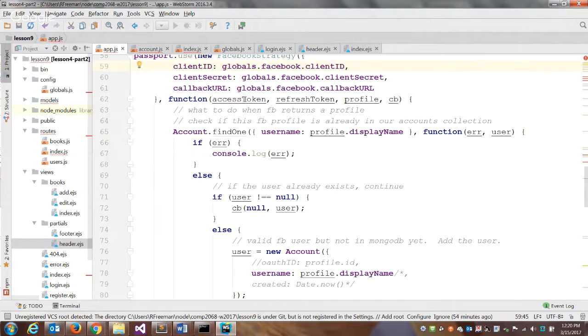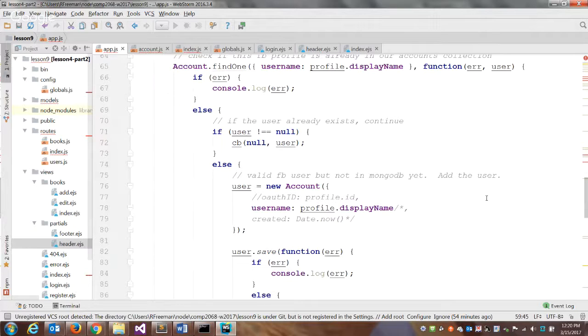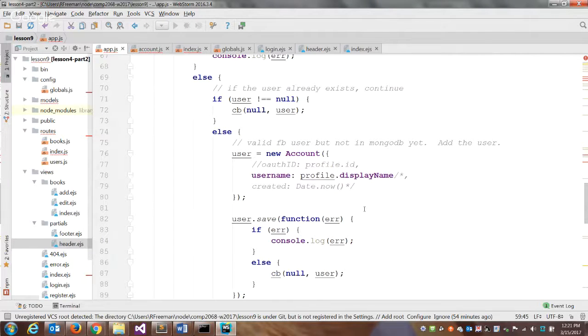So here's my callback. I get an access token to refresh the profile. We're going to find one and pass in the profile display name to see if that user already exists in MLab. If the user exists, our user's not null, we just call back. We just keep going now and pass the user back. Otherwise, we create a new account with our display name and call save.